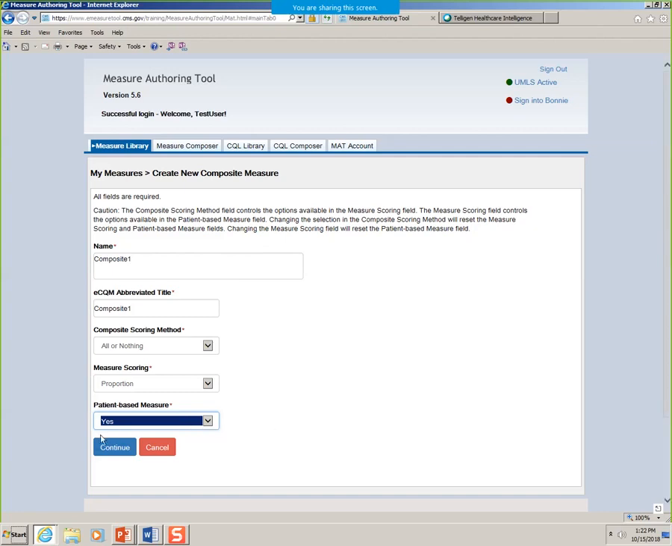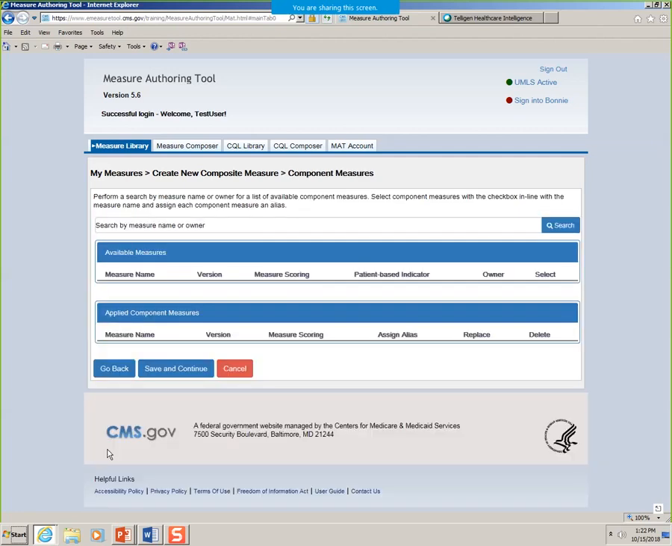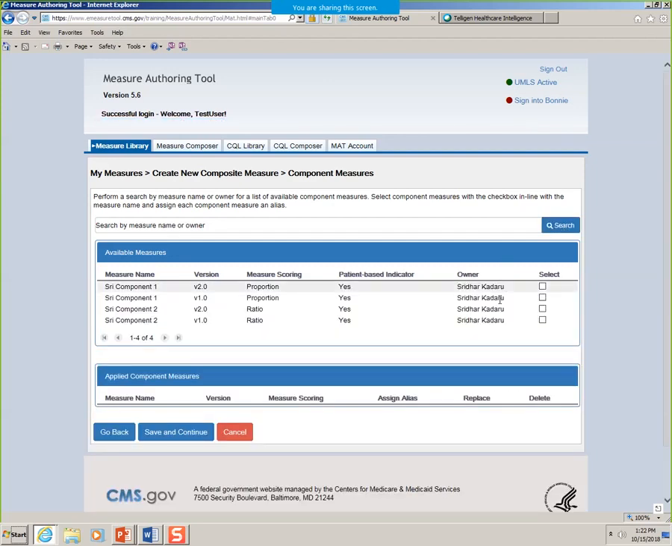Once all your options have been chosen, click on the Continue button, and you will be taken to a new screen which allows you to choose the component measures for your composite. To select your component measures, you first need to perform a search for them. You can search either by measure name or by measure owner. Measures will only appear in the list if they use the same version of the QDM as the composite measure. Since we're just starting to use the QDM version 5.4, only measures that have been updated in the QDM version 5.4 will show in your search.